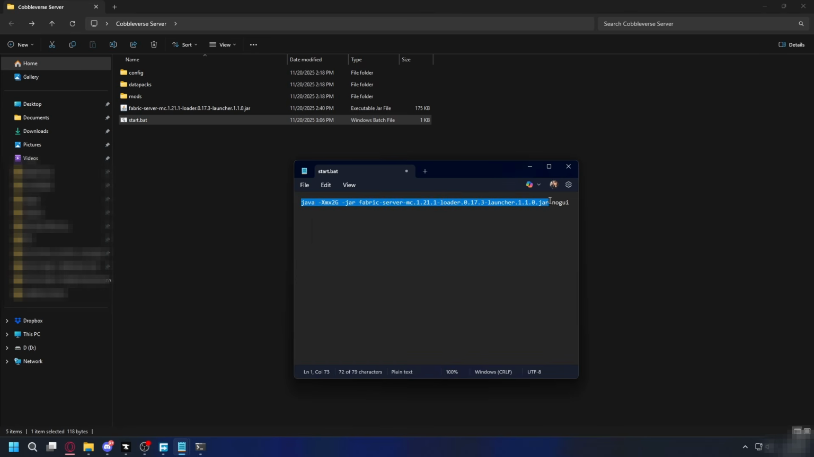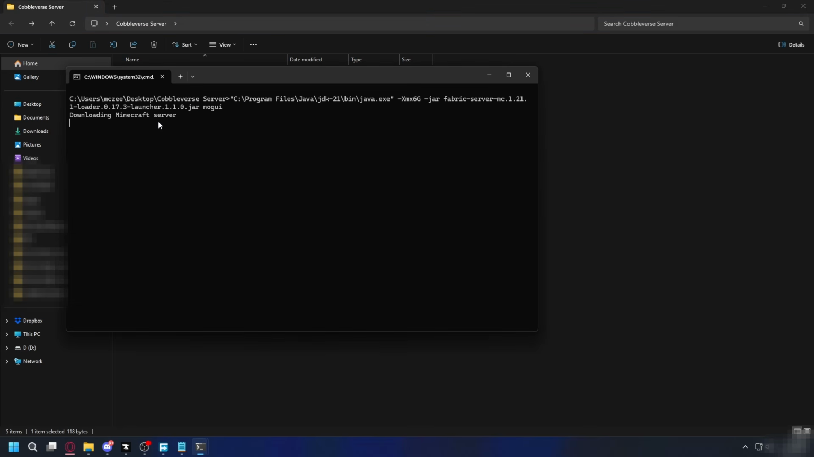But because CobbleVerse needs JDK 21, we need to change the code a little bit. Remove Java and type in this path instead. Next to it, Xmx2G is the amount of RAM the server is using. You can change it if you want. Alright, now just click File at the top and hit Save. Double click your start.bat file to launch the server.